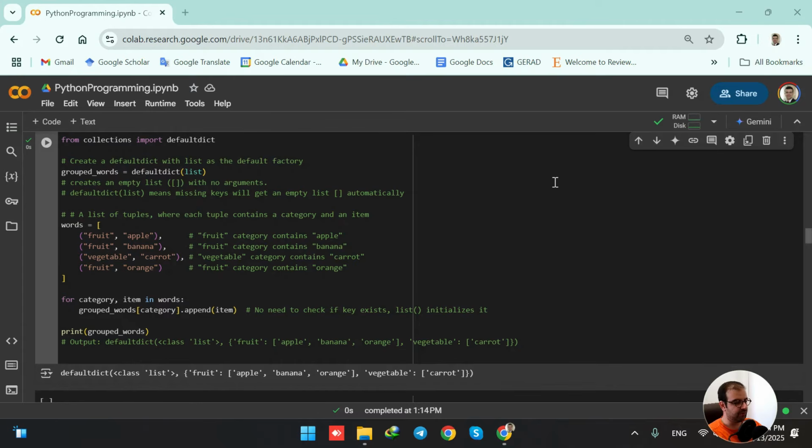In today's video, we're going to have an example of default dictionary with lists. Here, we are creating an empty list with no argument, and this default dictionary list means missing keys will get an empty list automatically, and are assigned to grouped words.